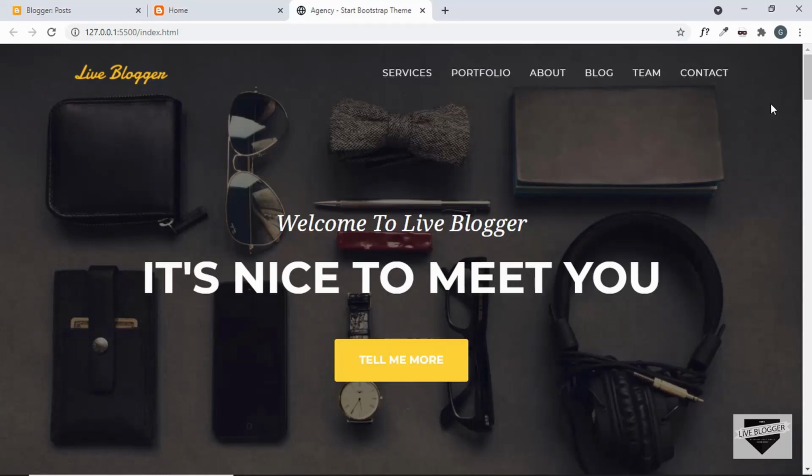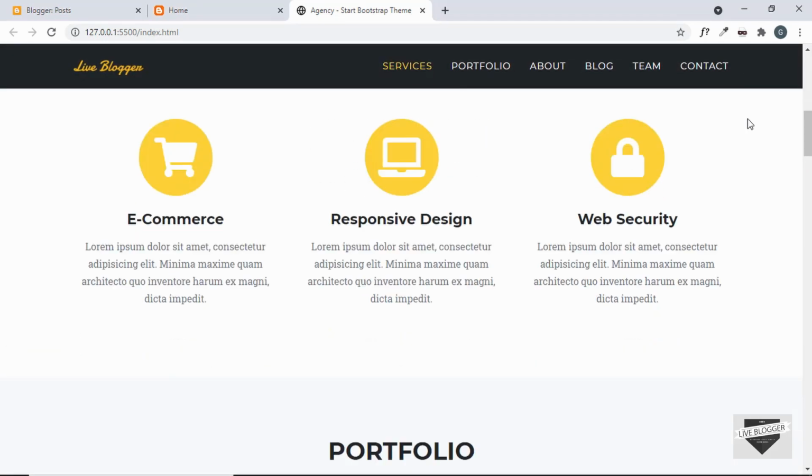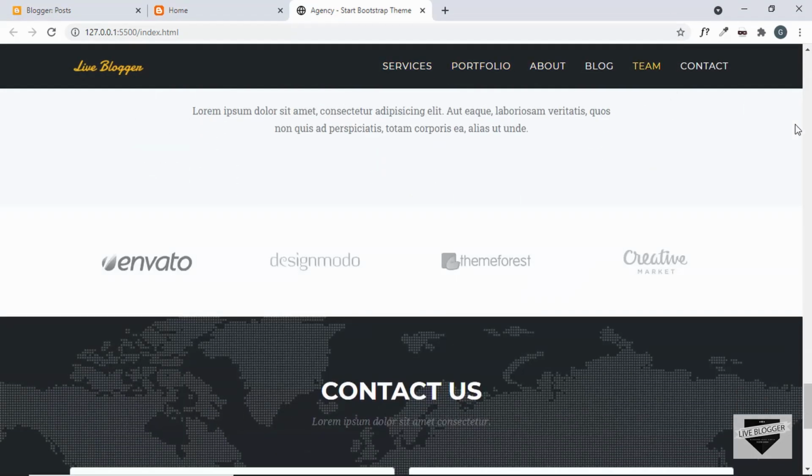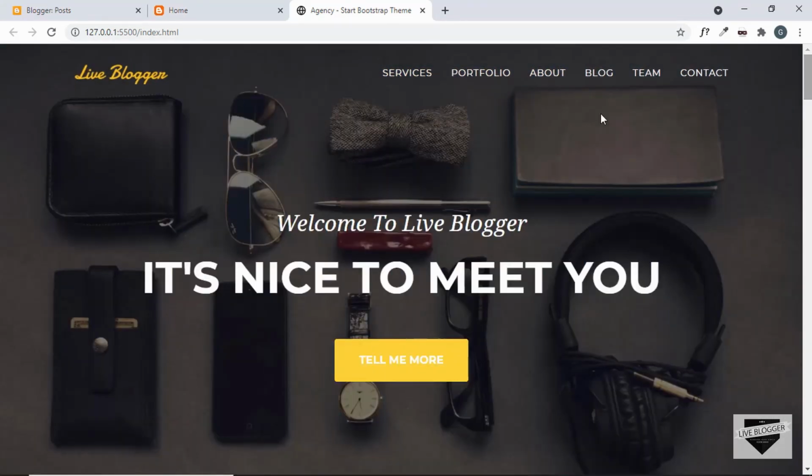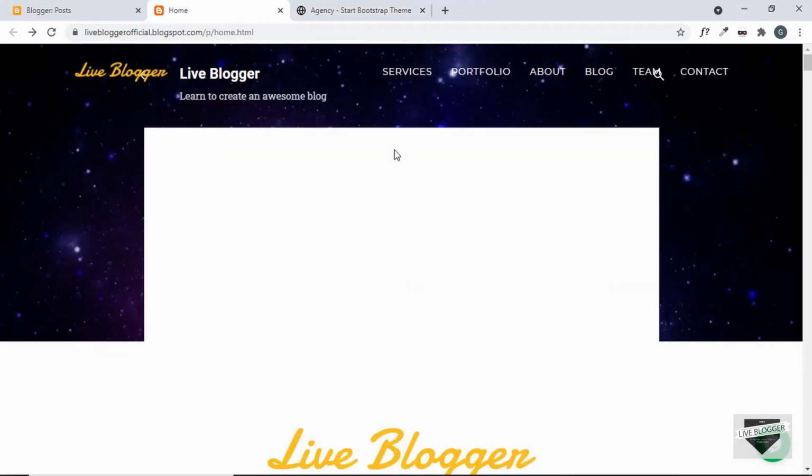In the previous video we started with changing our Blogger homepage to this Bootstrap homepage right here. So this is the design that we have right now, and we are in the process of adding this to our Blogger homepage. So this is our progress as of now. We can see that we have added all the elements.